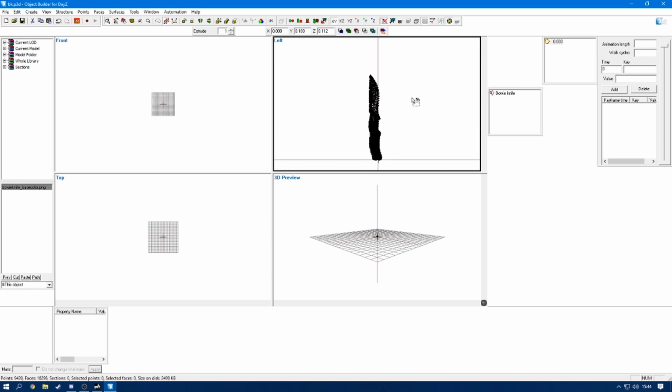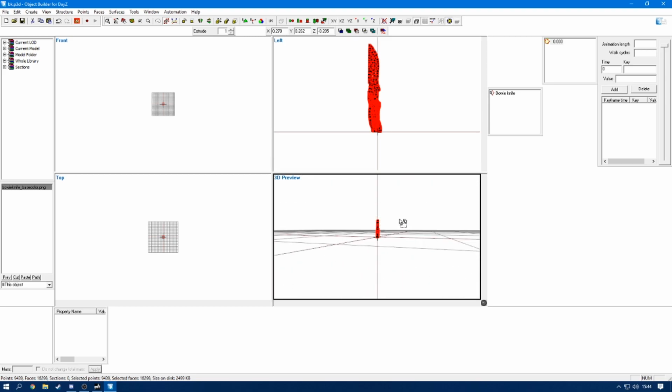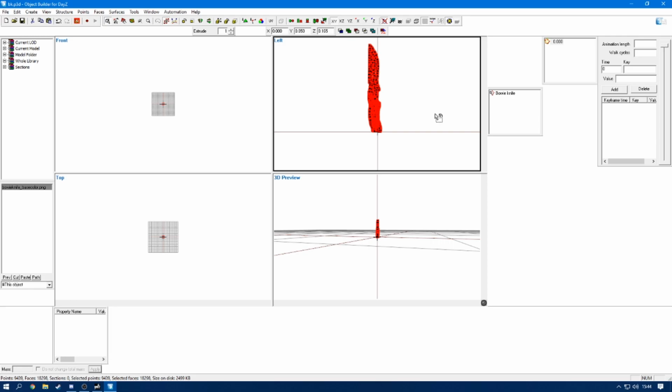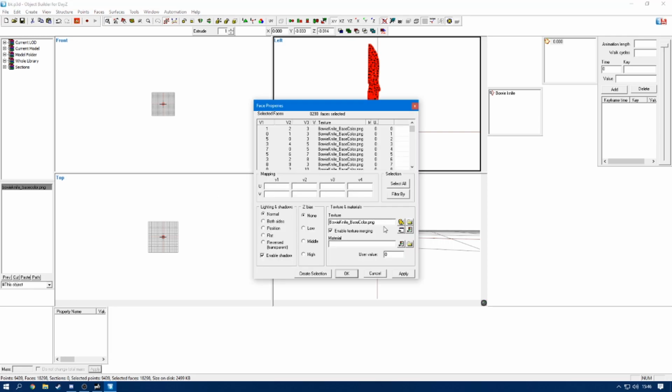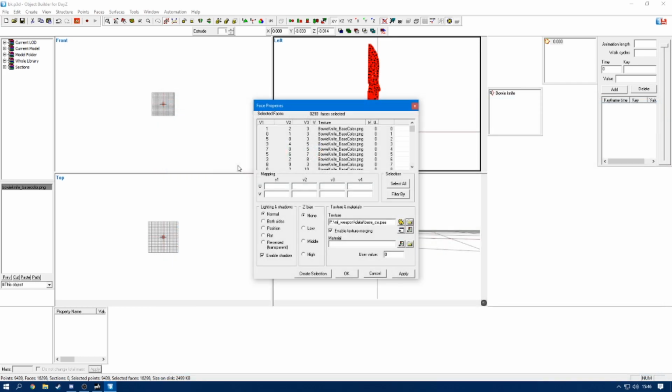Now I want to give this knife a texture. Because it is UV mapped and it only uses one texture, luckily I can press Ctrl A. If you don't know how to do that, you can actually highlight it all, but if you highlight it all, you've got to be careful and make sure that it selects all vertices. And then we can press the letter E, and a menu like this appears. Where it says Bowie knife underscore base color, you want to select the folder icon and select your underscore CA image. So ours is base underscore CA.